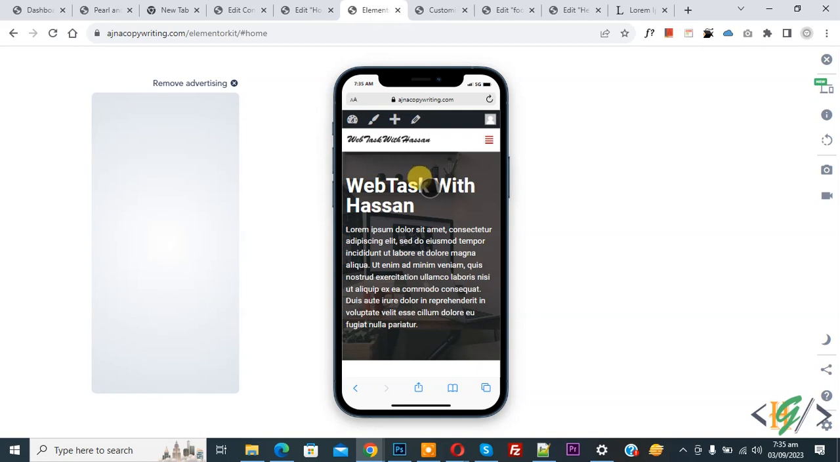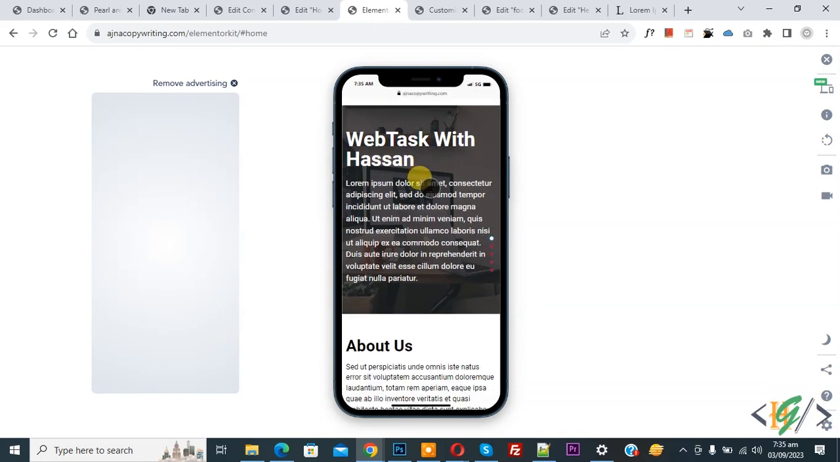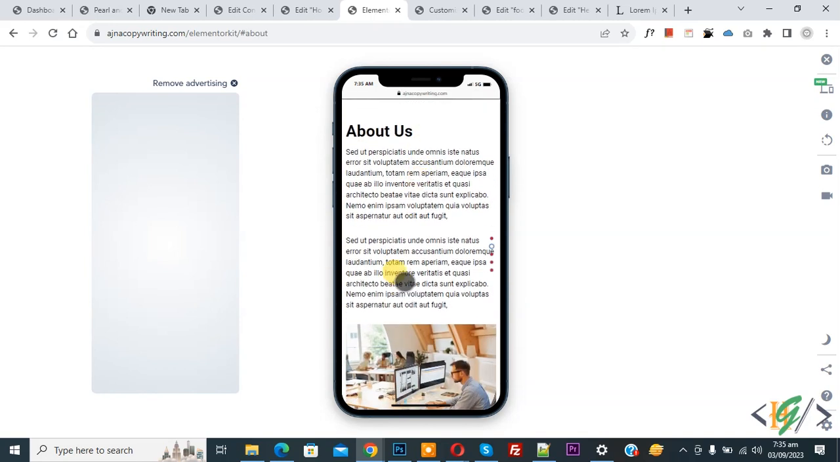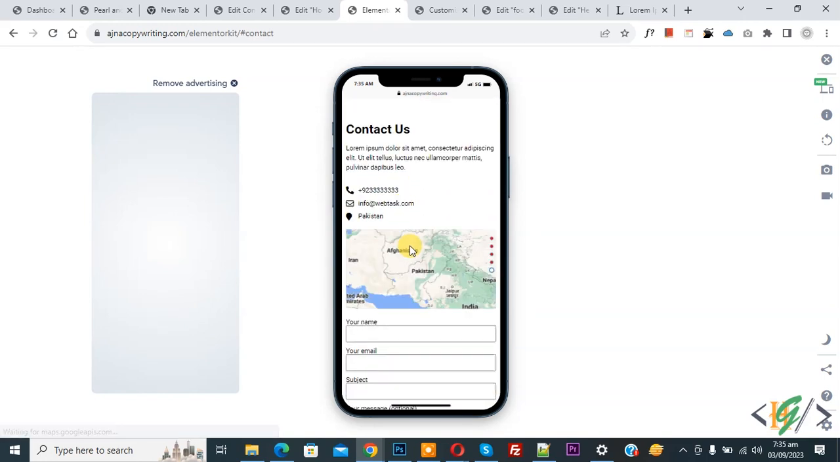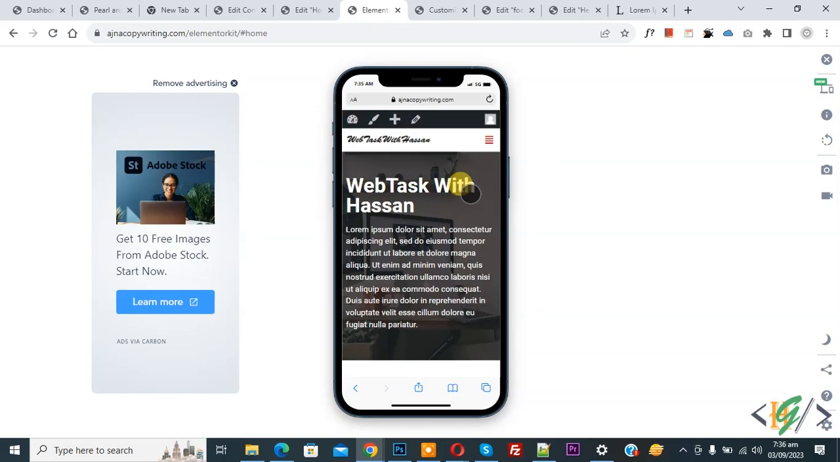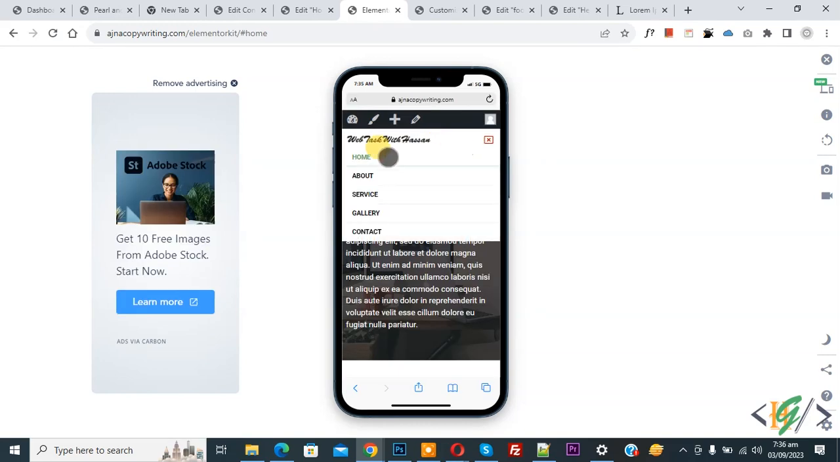One page vertical scroll in Elementor WordPress. Now scroll down, you see about, home page, service section. Now you see map also. Now scroll up and then you see mobile menu, so click on it. Now you see home page, about, service, gallery, contact. So you can customize mobile header, footer according to your requirement.